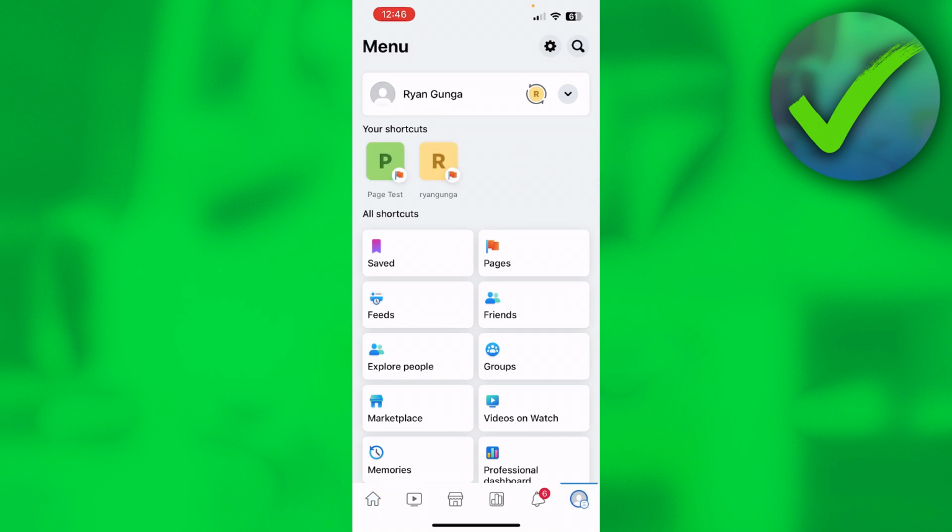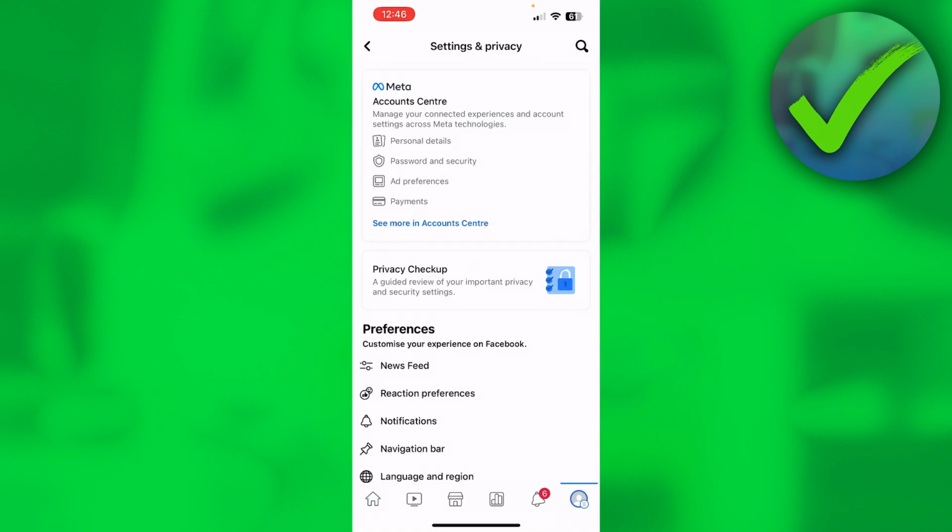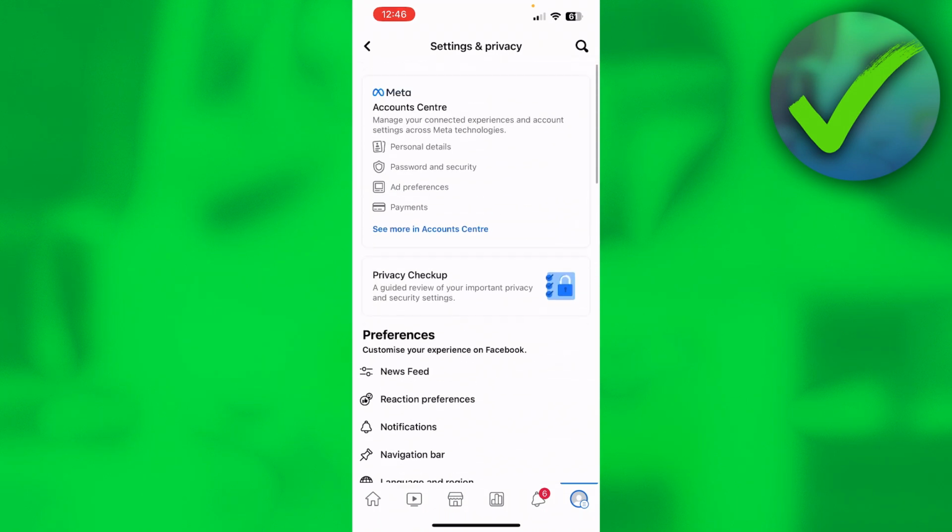So what you want to do is simply go to the menu and then click on the settings icon in the top right corner. And this will open up the settings. So as you can see, it looks quite different than it used to.